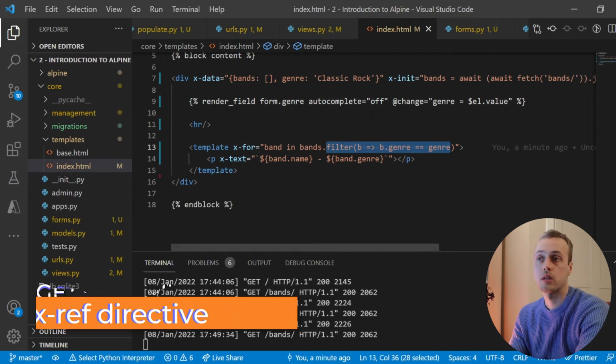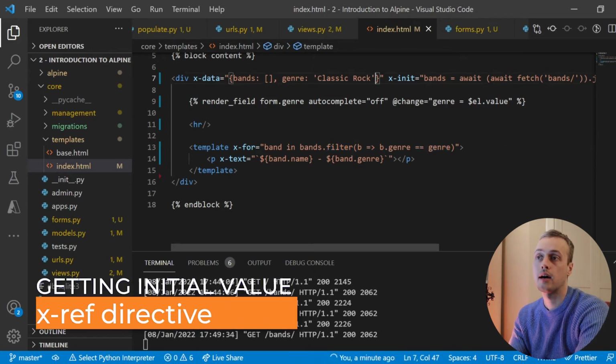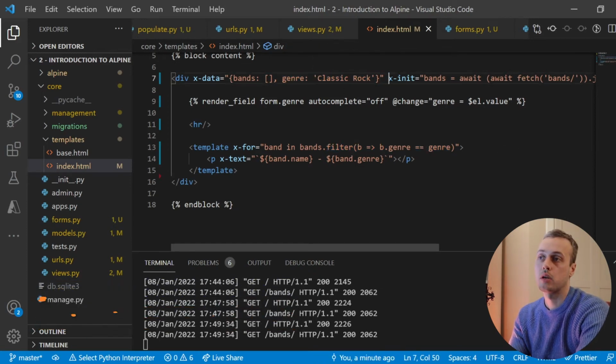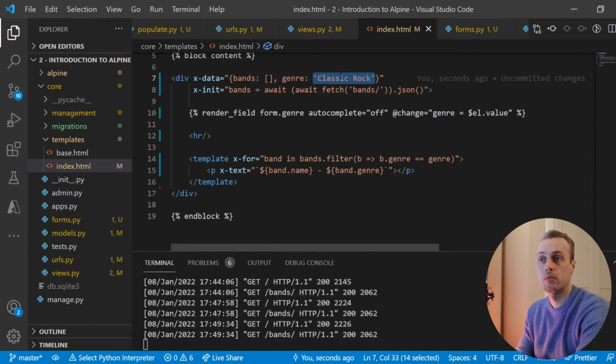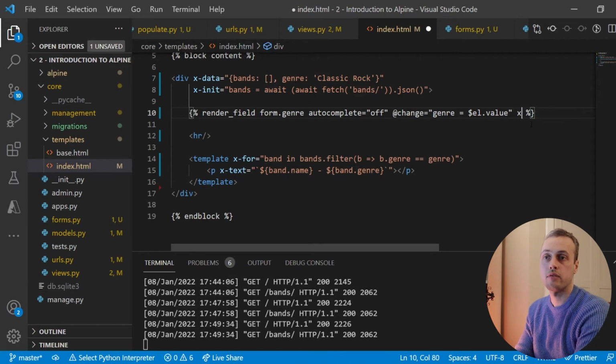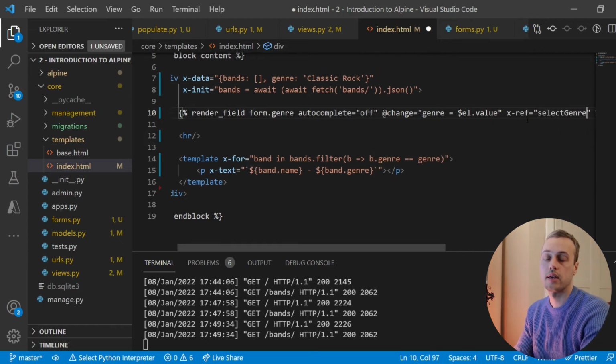Now there's one thing I would like to change about this here, the hard coding of classic rock. I'm going to move the x-init to a new line to give us more space here, but this hard coding, you might not know what's coming from the server, so you don't want to be hard coding a value like this. We're going to see a new Alpine.js directive. This was not mentioned in the last video. It's called x-ref, so we're going to add that to the actual form field here, and we're going to give it a reference. That's essentially what that is, a reference, and we'll call this one selectGenre.